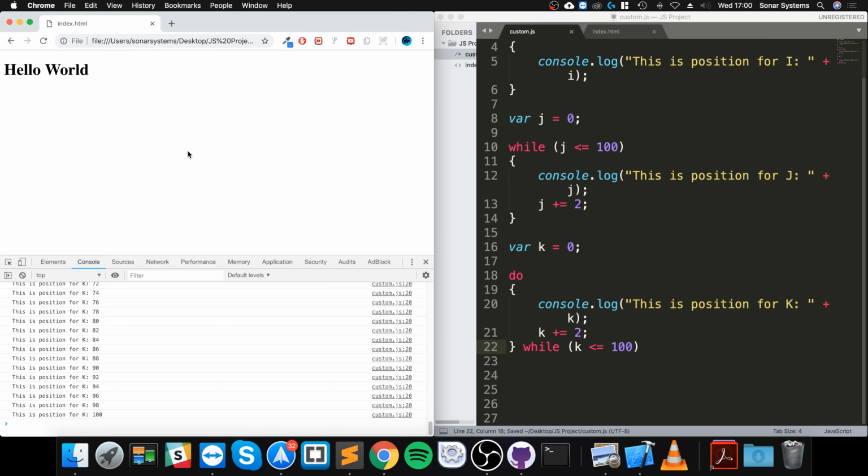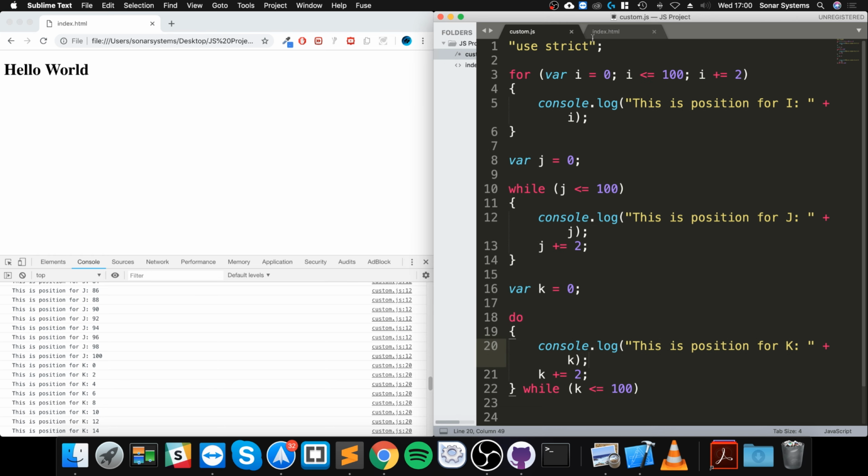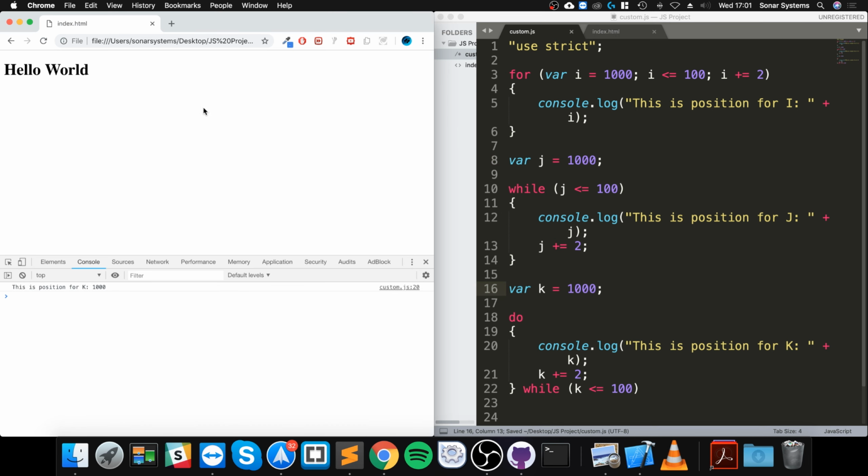Save that, refresh, and you might be thinking, okay, that produces the exact same results, so how is this any different? At the moment, it isn't. But look what happens if I change this to 1000, and the condition says only run this for loop if i is less than 100. At the start it's 1000, so it's not going to run it. j will be set to 1000, and we'll set k to 1000 as well. Okay, let's reload it. As you can see, you get one log statement, and it says this is position for k 1000.